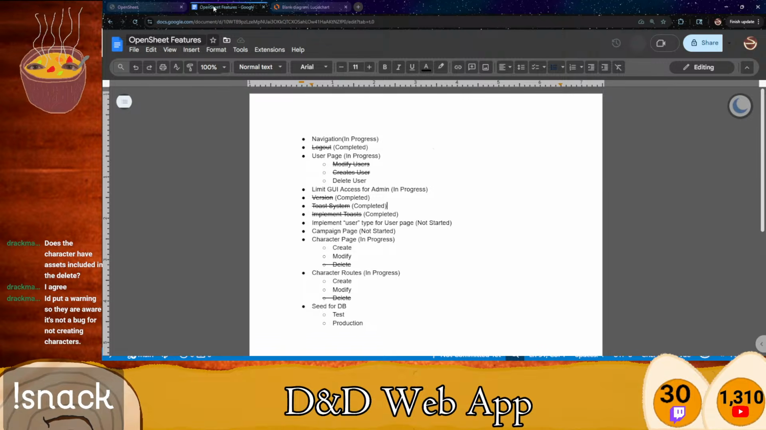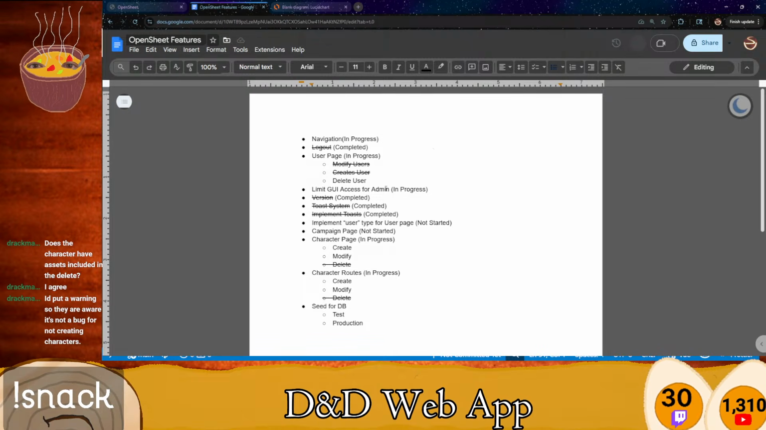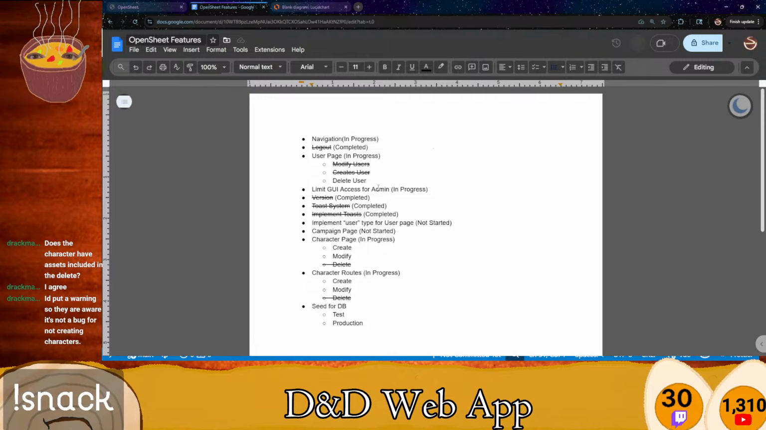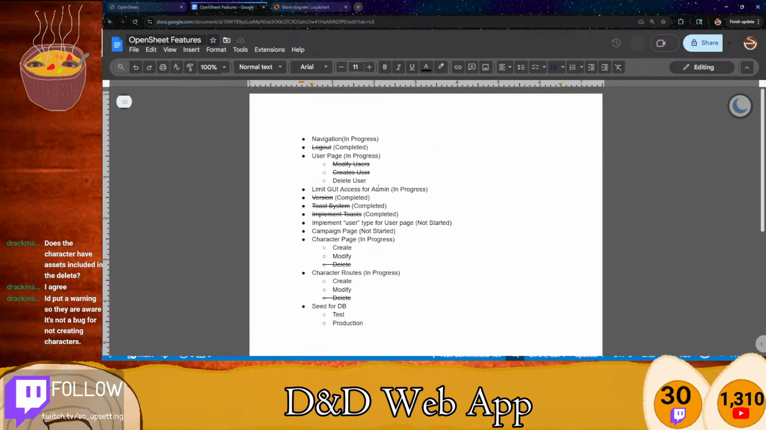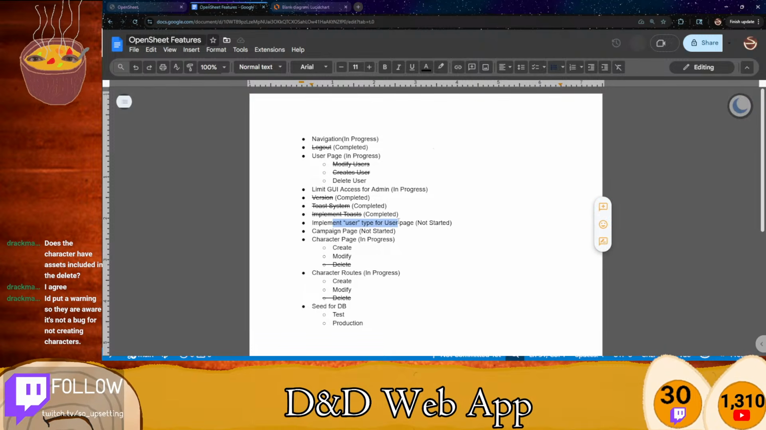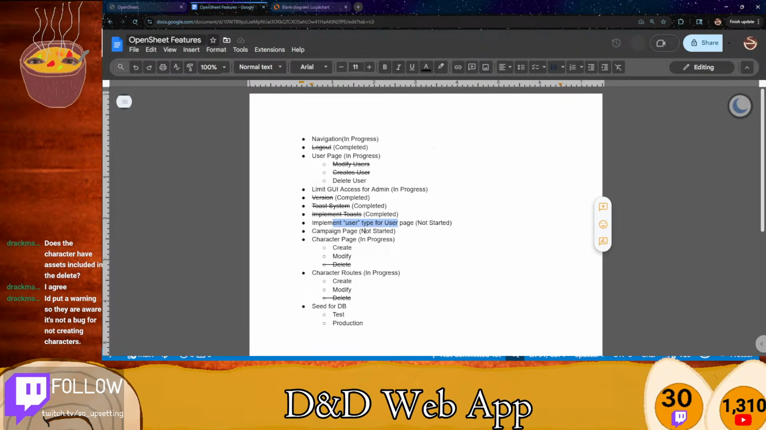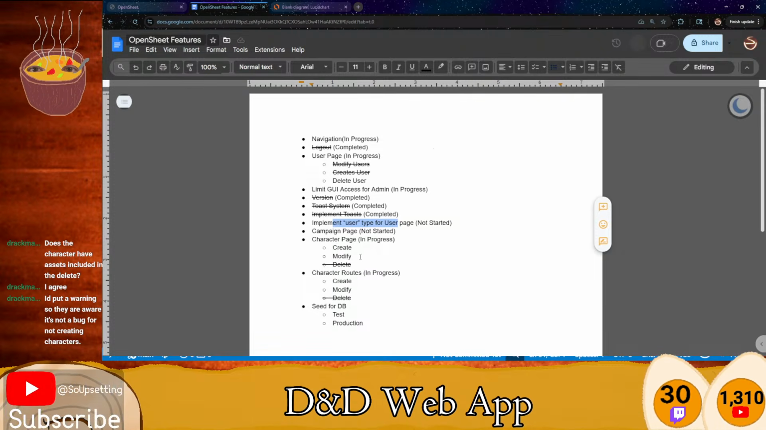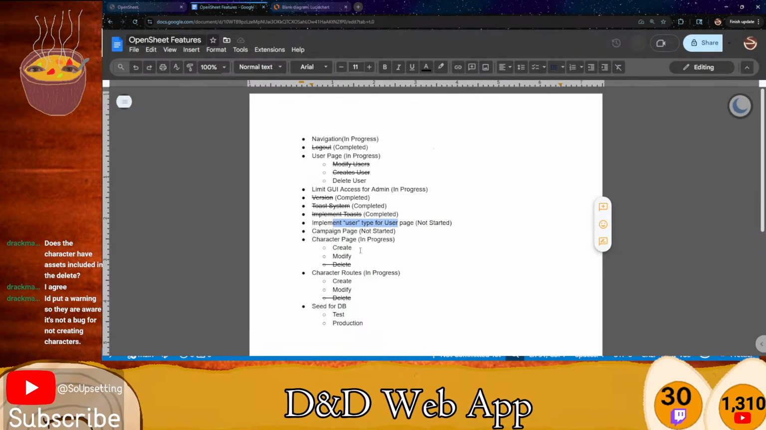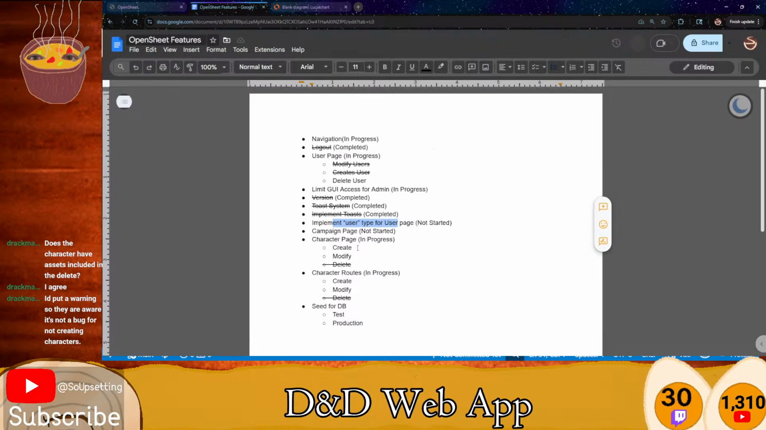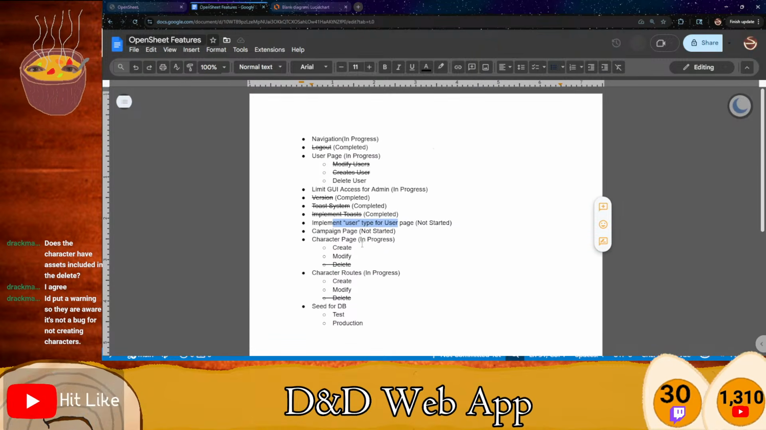Let's do that. What did I just add? Okay, limit GUI access for admin is in progress. That'll probably be in progress forever, for the rest of the lifetime of the app. Implement user type for user page. I'll go back to the user page later. Character page create is in progress. Modify, it's editing, and will always be in progress. Character routes modify, cool. And then we'll do some DB seeding as well.